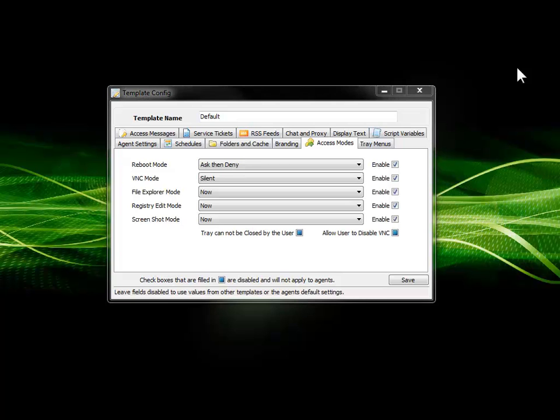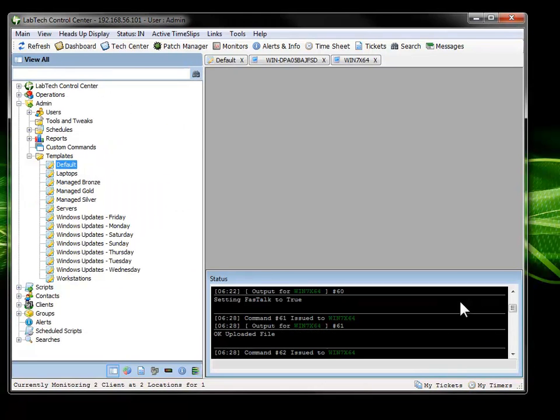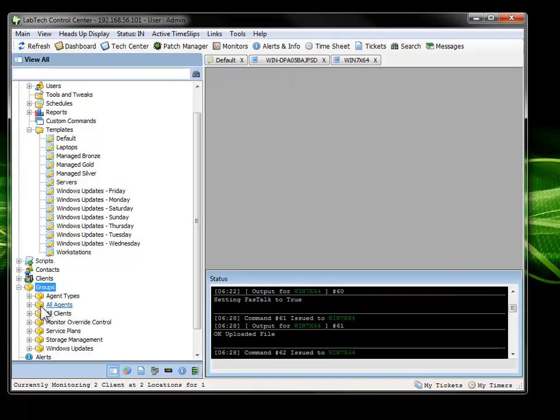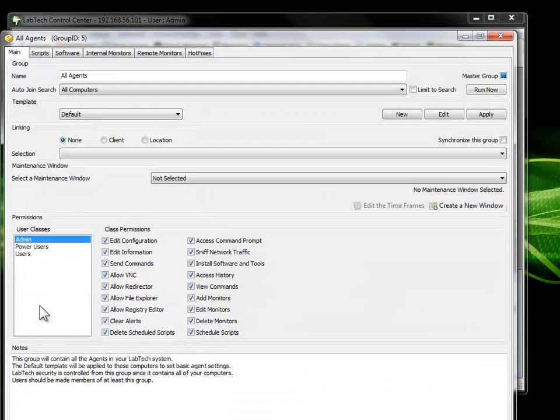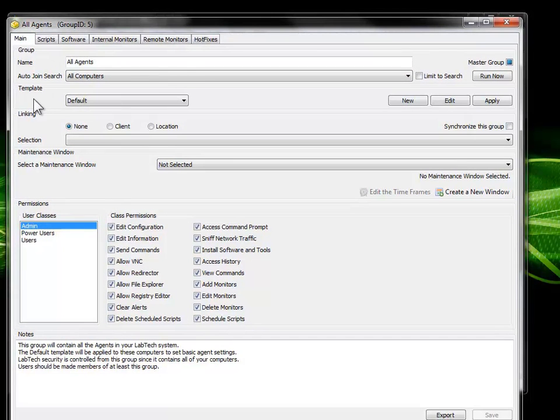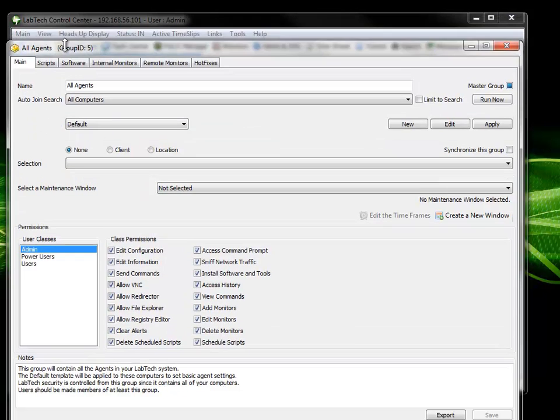Now, without getting into groups in too much detail, I do want to show you how we can assign templates. I'm going to expand groups. I'm going to double click all agents. Auto join search. We are going to grab all computers that come into LabTech and we're going to make them a member of this group. We are then going to assign the default template to them. This all agents group is why the default template is applied to each and every computer and should not be removed from your LabTech system.